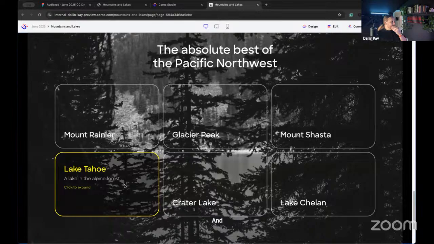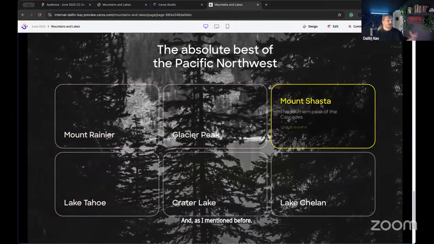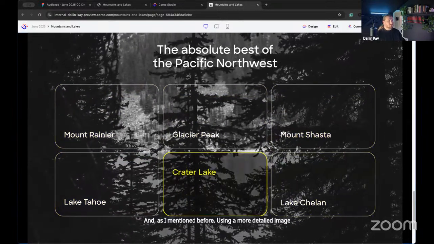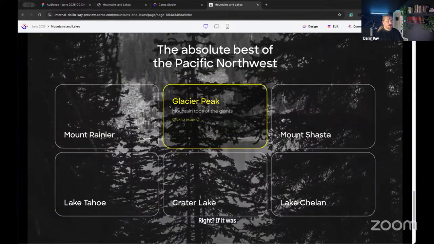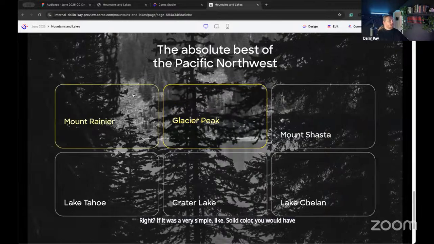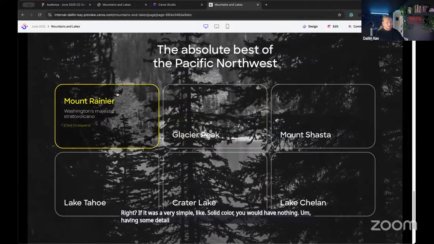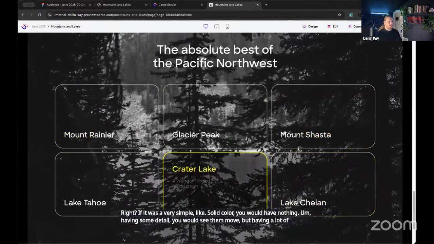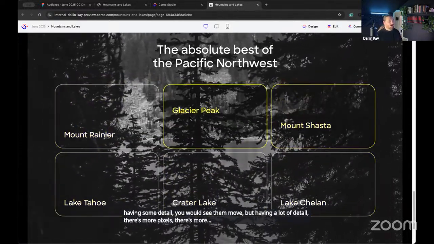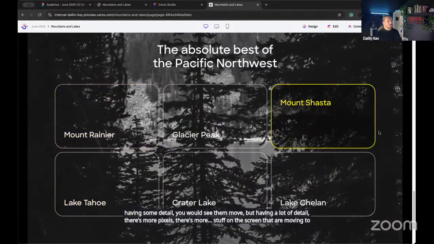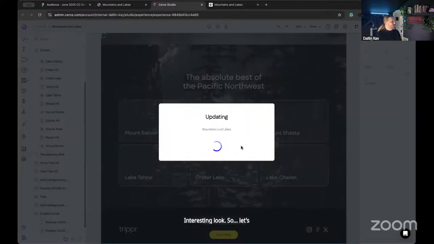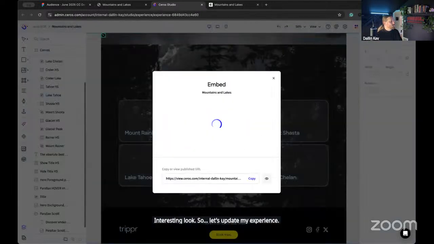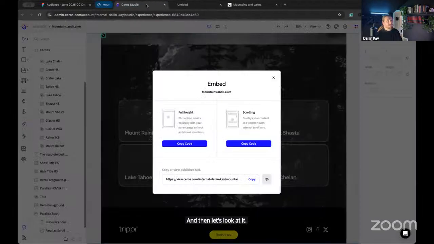And as I mentioned before, using a more detailed image exaggerates the effect, right? If it was a very simple solid color, you would have nothing. Having some detail, you would see them move, but having a lot of detail, there's more pixels, more stuff on the screen that are moving to create a more interesting look. So let's update my experience, and then let's look at it as a masterpiece.